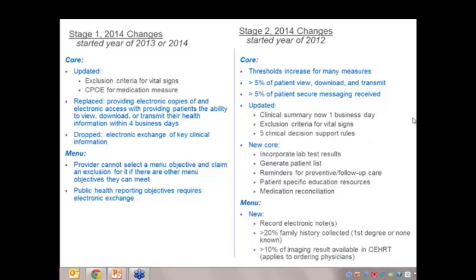There are additional core measure items that moved up from menu set items, and those are incorporate lab test results, generate patient list, reminders, patient education, and also medication reconciliation.